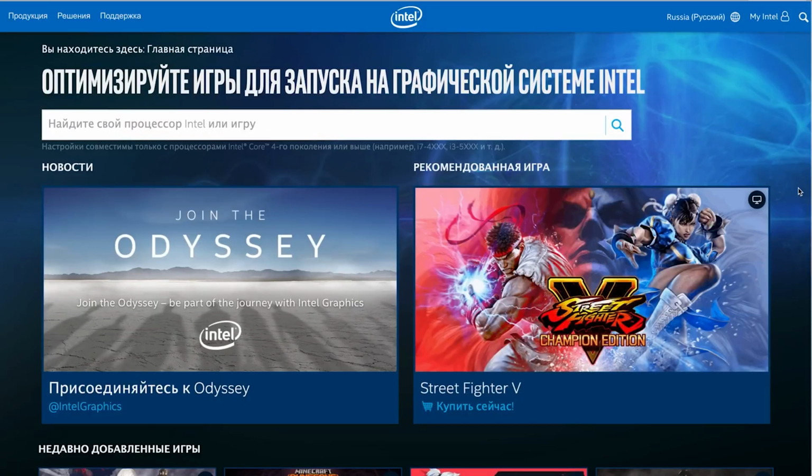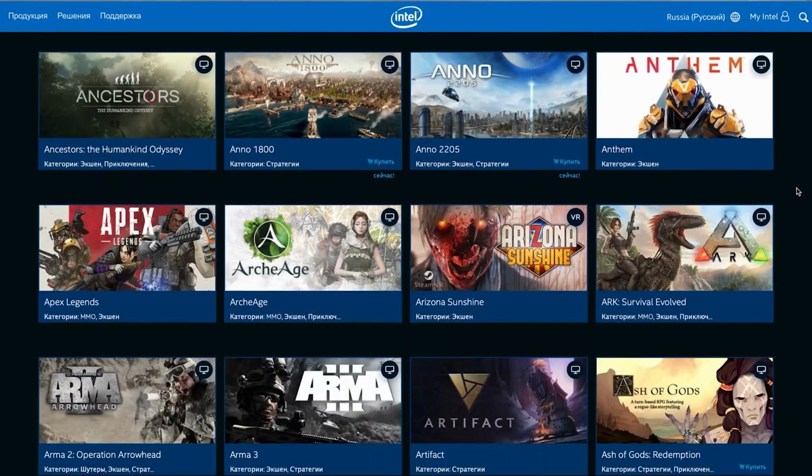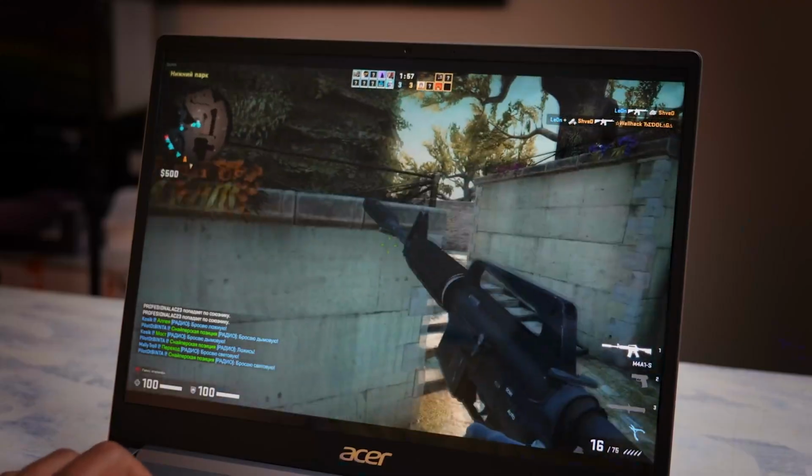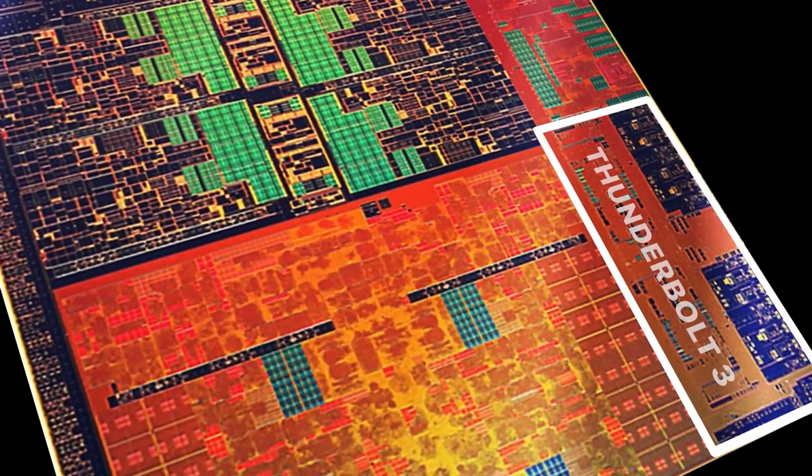Well, since the laptop we are testing today has top-notch graphics, let's check it out. On the screen, you can see the FPS in Counter-Strike Go. Hit the like button if Counter-Strike is what you're into. What is especially convenient is that Intel now has the gameplay.intel.com website, where you can find the optimal settings for most games according to your processor model. And in general, most games can be comfortably played in full HD right with the built-in graphics.